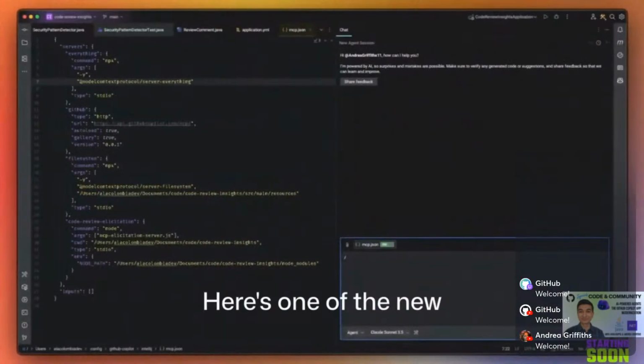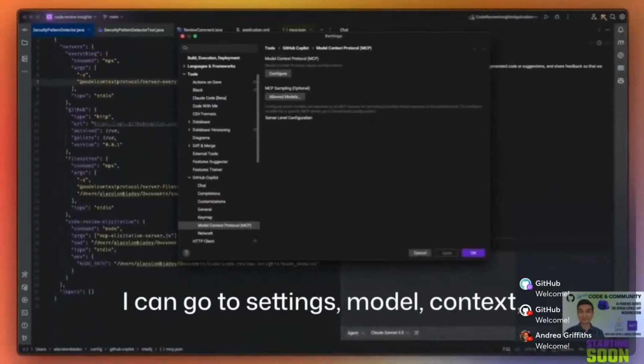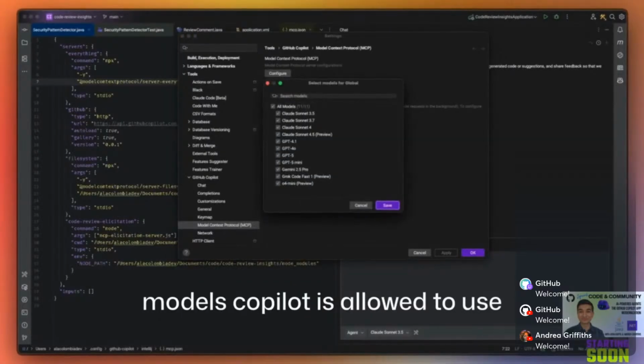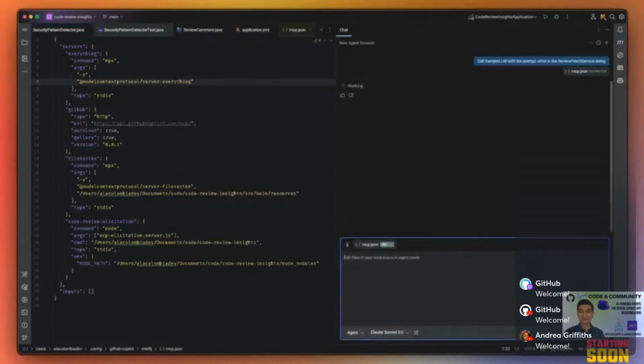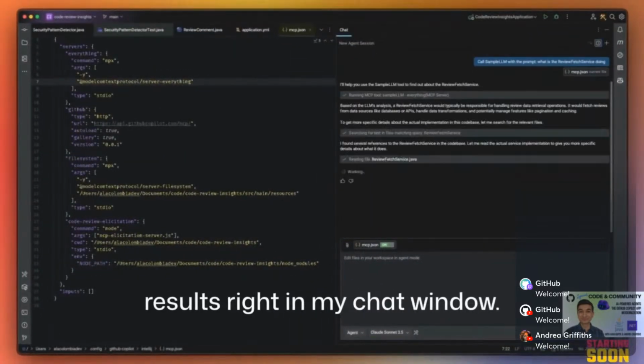Here's one of the new MCP enhancements, sampling. I can go to Settings, Model Context Protocol, and configure which models Copilot is allowed to use at both global and server levels. Then I can call tools with my preferred model and see the results right in my chat window.